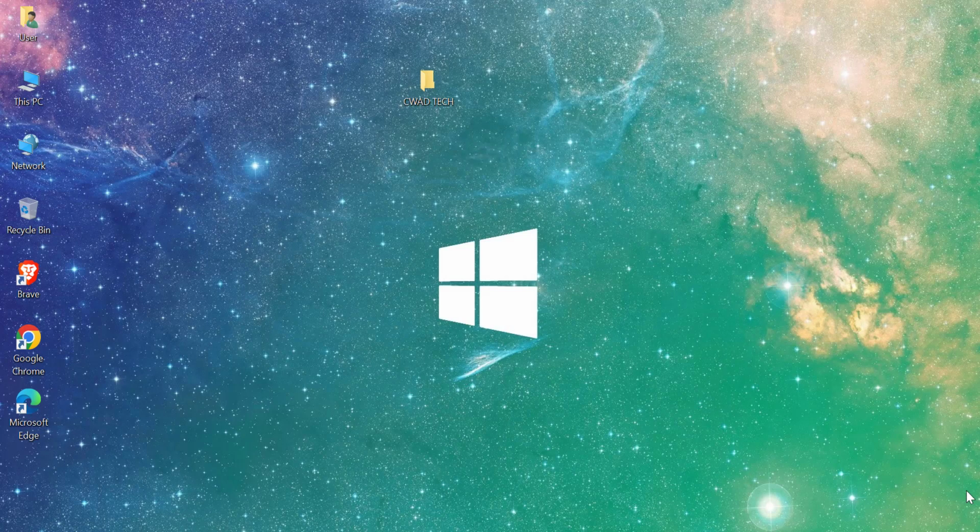Today, I'm going to show you how to hide and unhide a folder in Windows. This is a simple yet effective way to keep your files private and organized. Let's get started.